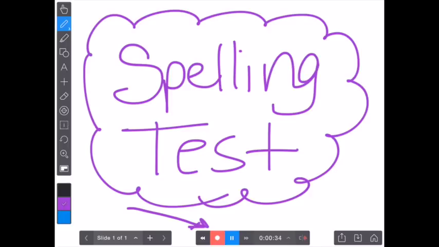Now the advantage your students have is they have the pause button. So on the other side, they can hit pause, write the word, and then listen again and write the next word. Notice over in the bottom right corner, there is a square with the little share arrow.